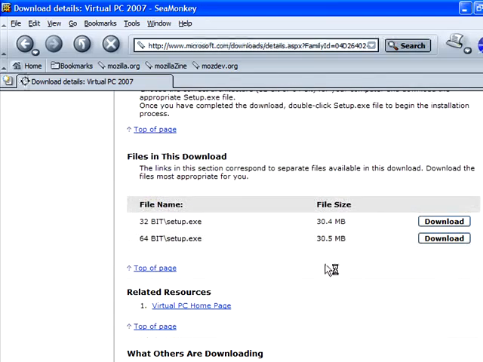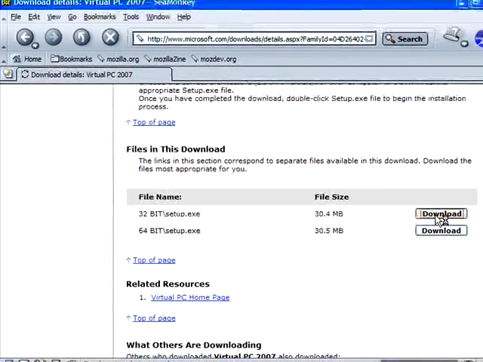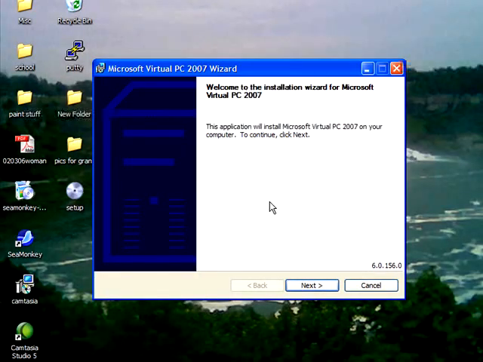And then you want to come down. You probably want to use the 32-bit setup. That would be the safest to use. And then you just click download. Save it to your desktop, double click on it, and you will end up at the Microsoft Virtual PC 2007 Wizard. And now you just kind of follow your nose through this.